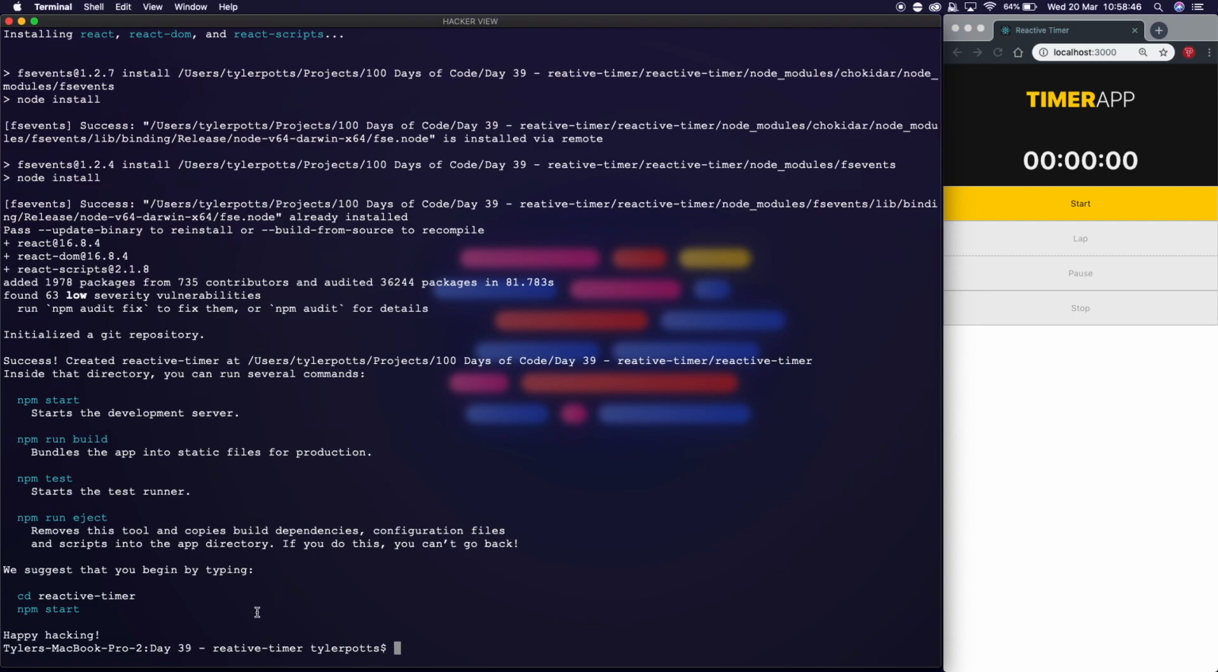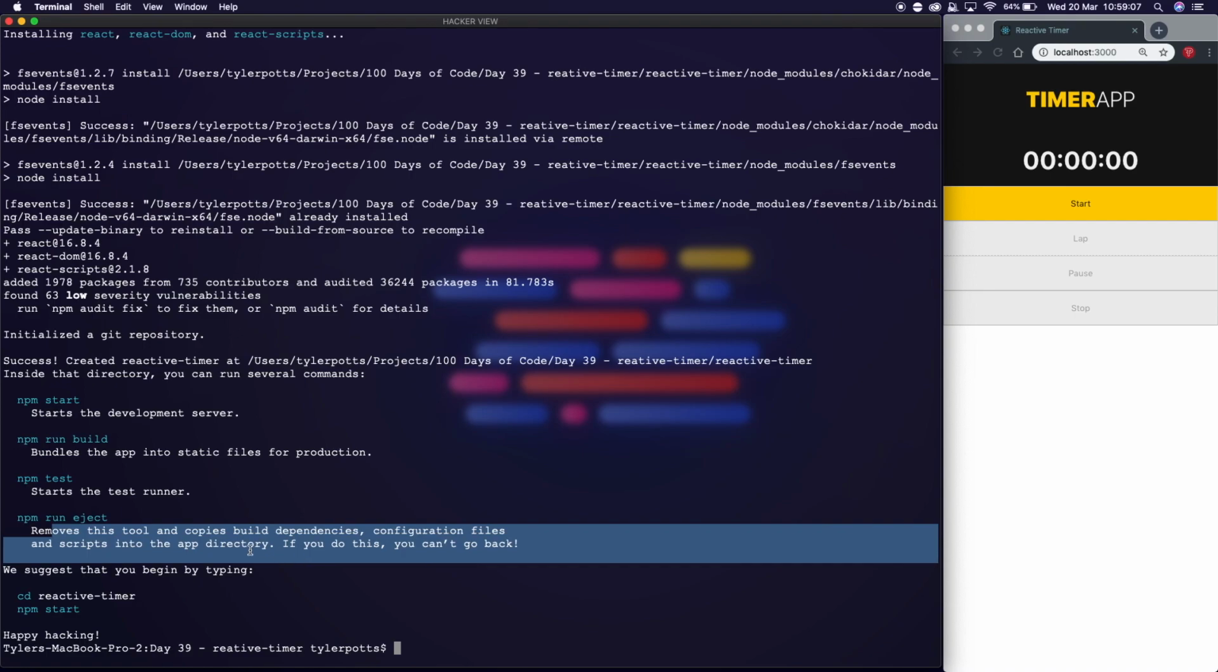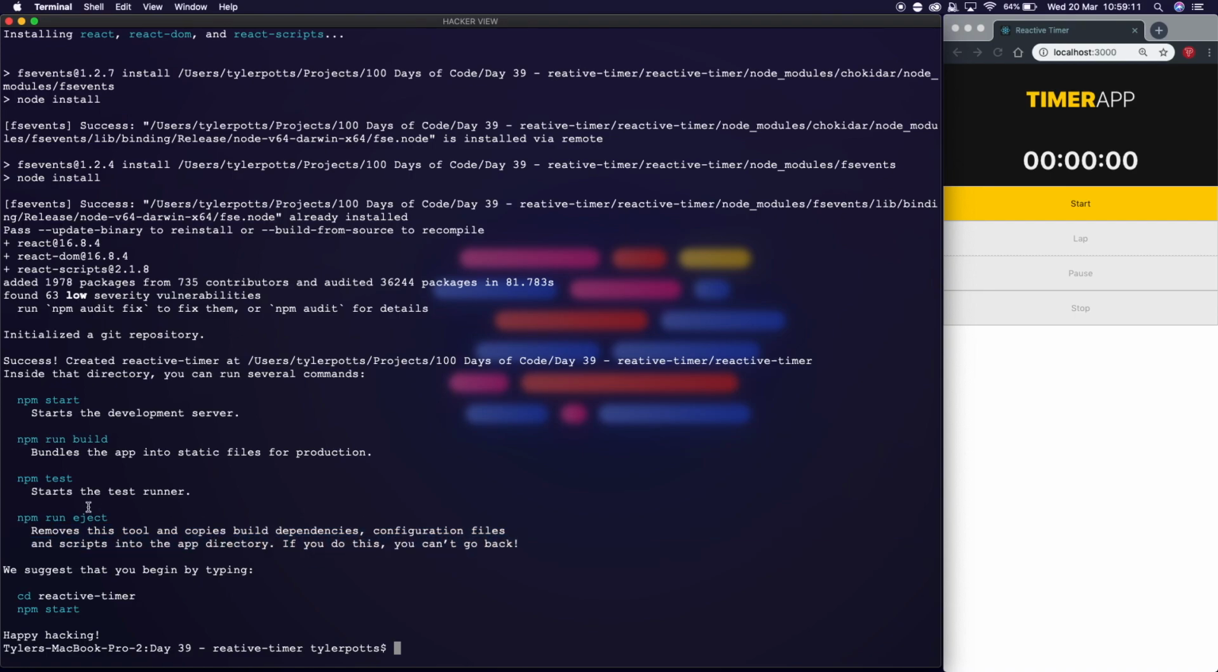Okay everybody, we are now done. As you can see, we've got a few scripts it gave us to run. So npm start will start a development server. npm run build will build to static files for production. Test runs a test, and run eject removes this tool and copies build dependencies, configuration files and scripts into the app directory. If you do this, you can't go back. I don't know what that one does. I don't like the look of it. I'm not going to use it.